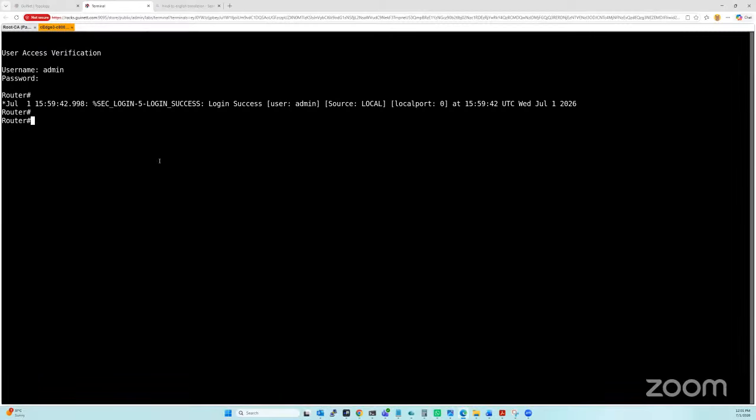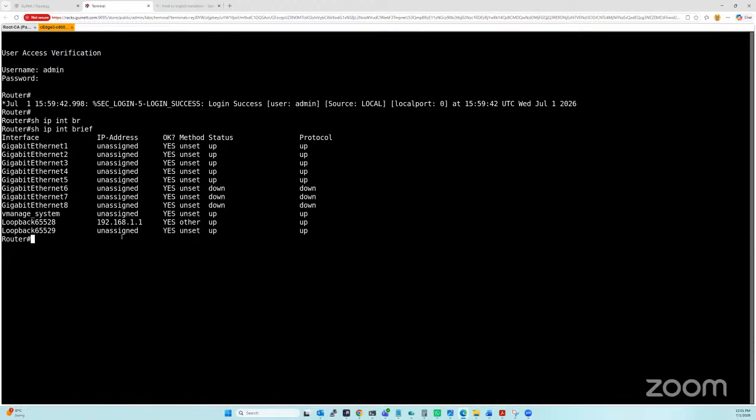Okay, so can you just run the command show ip interface brief? The interfaces are connected. Okay, so you lose the IP address and all after reboot. Yes, exactly. So can you show me the directory? dir bootflash.